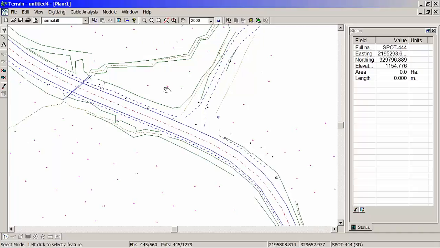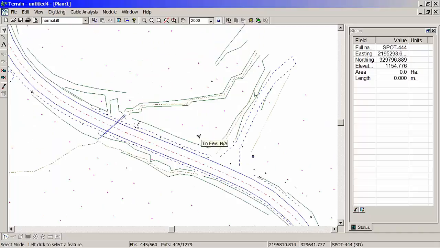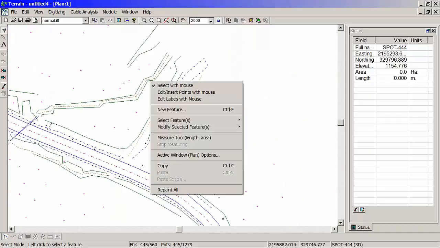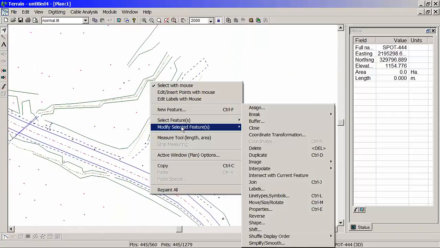There they all are. Once you've selected a group of features either with the mouse or with the menu function, I'll show you some more menu functions of selection later on as we go along. Then you can modify these features. The whole idea of selecting is to be able to modify them. I'm going to modify the line work.